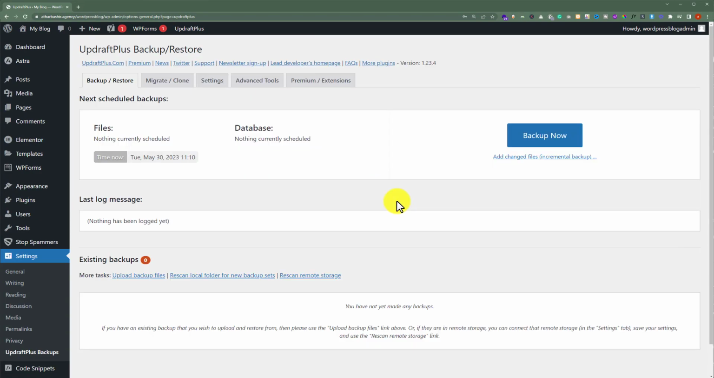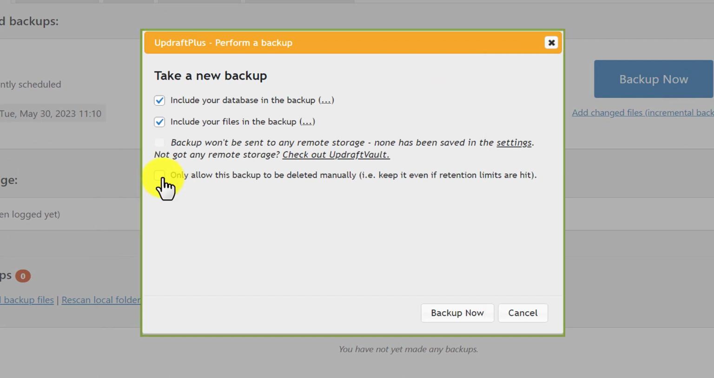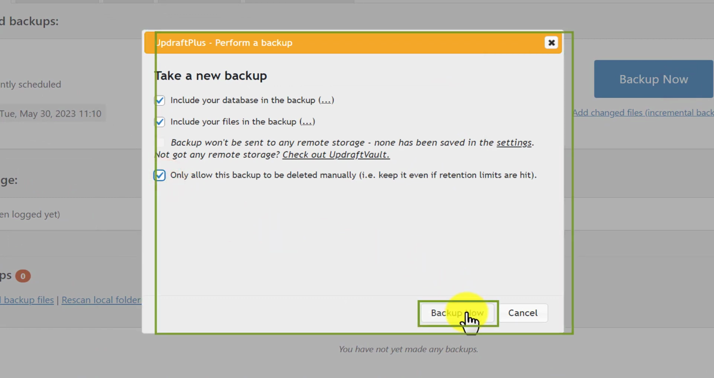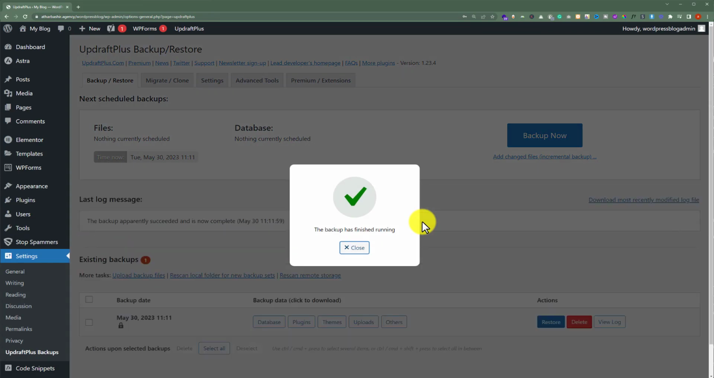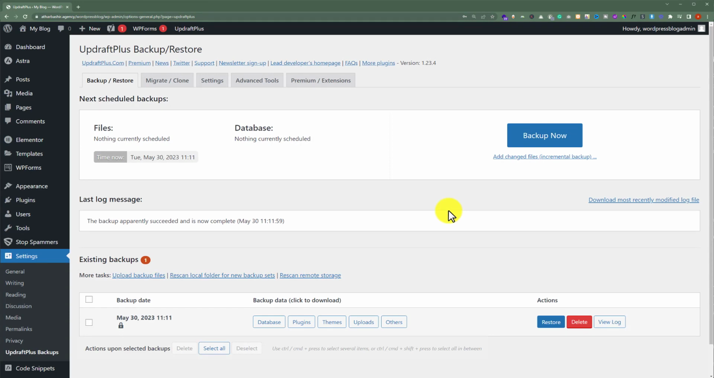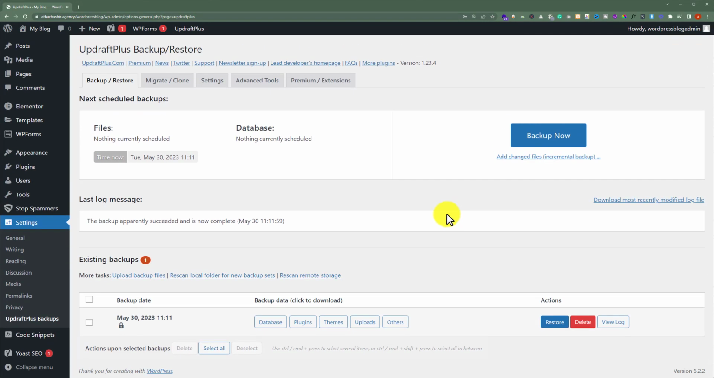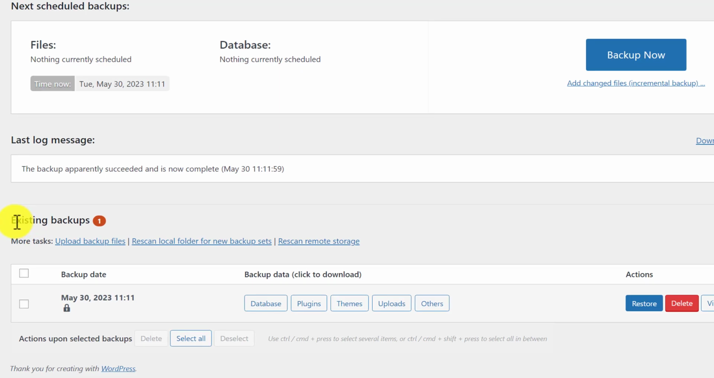Now to take the backup of our WordPress website, we are going to click on backup now. Select this checkbox and then click on backup now. And it will start generating our WordPress website backup. It will take a little bit time depending on the size of our WordPress website. And as you can see that our backup is now finished, and you can scroll down to the top, and here under the existing backup section, you will see the backup that you have just created.